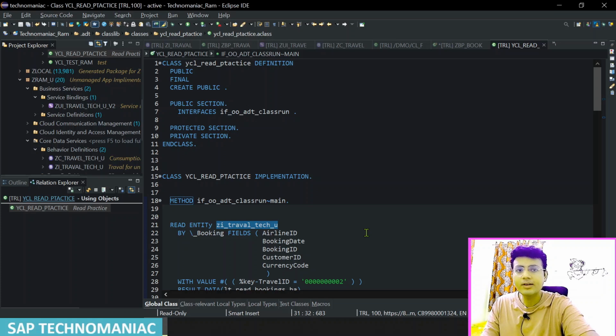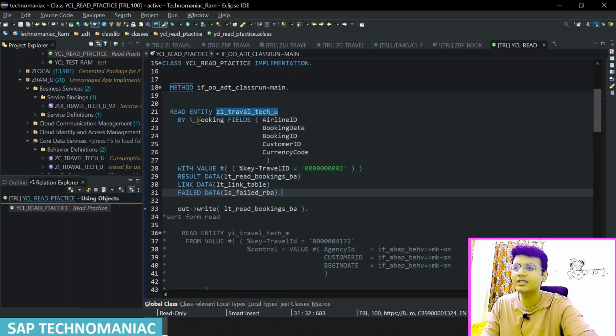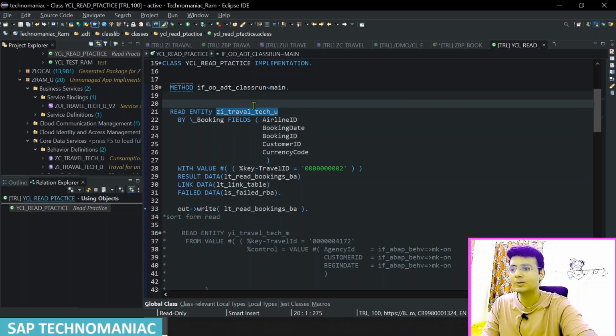Fortunately, I found the class which we have practiced for the read operations. So I have written this code to read our entity ZI travel underscore U. I just now realized that when we gave the root entity name, I gave travel instead of the correct name. So again, it was my mistake.